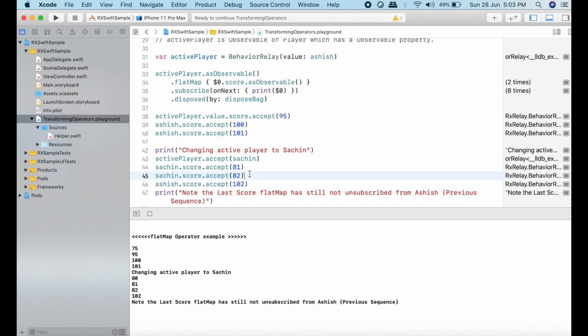So now you can observe that we have already changed the current active player to Sachin, and we are adding one more new score to Ashish also, and there is a single subscription done to the current active player observable, but in the console you can see the output for Sachin also and for Ashish also. So this is something you need to observe very closely, that even after changing the current active player to Sachin, our flatMap is still subscribed to the Ashish also.